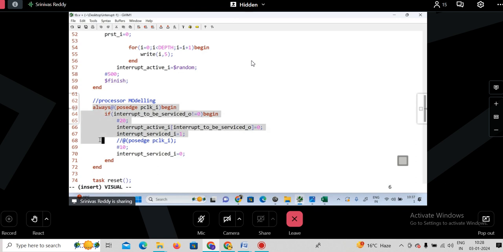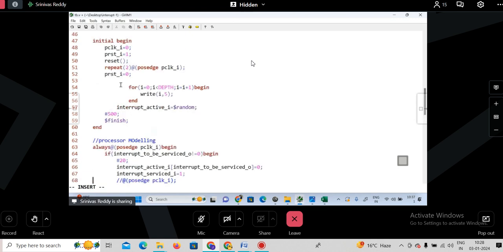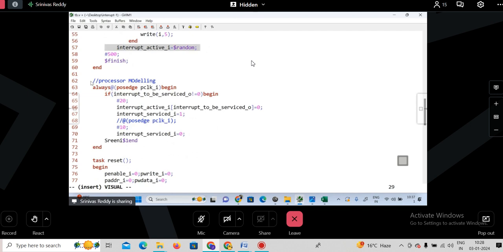This is the job of the processor modeling. This modeling we have done in the design file, not the test bench. And this is your peripheral modeling. Random interrupts are generated in the test bench. Correct. Now this is the processor modeling.